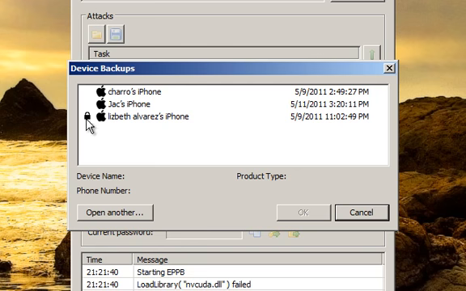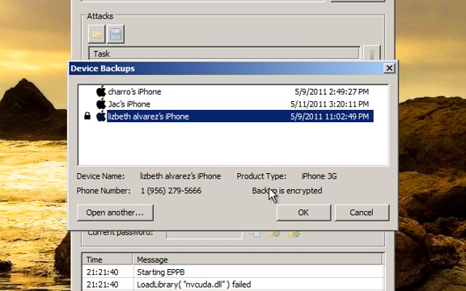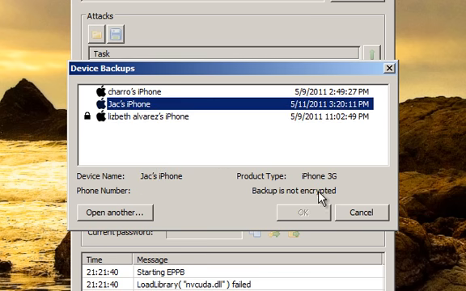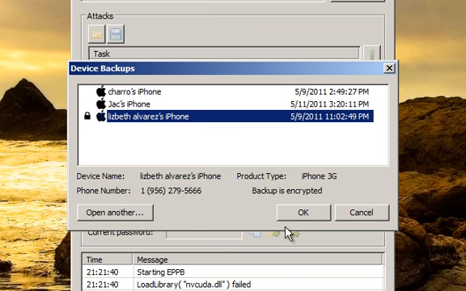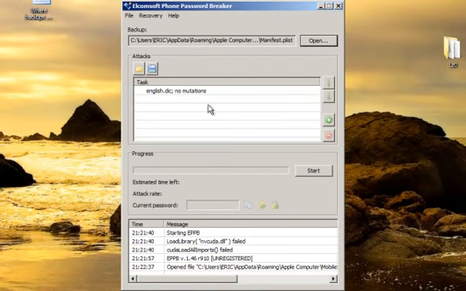The only one that's encrypted has a little lock on the side, which is Lisbeth Alvarez phone, and gives you the phone number, the type of phone, that's a 3G, and it says the backup is encrypted. If we click on any other one, it says not encrypted, so you can't open them. It's grayed out. So we're going to click on Lisbeth Alvarez iPhone, which we did an encrypted backup. We're going to press OK.